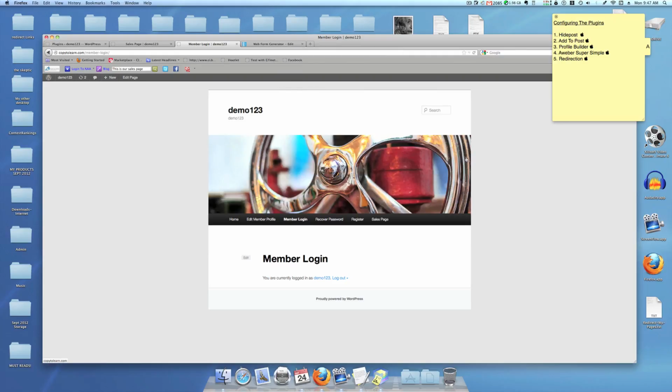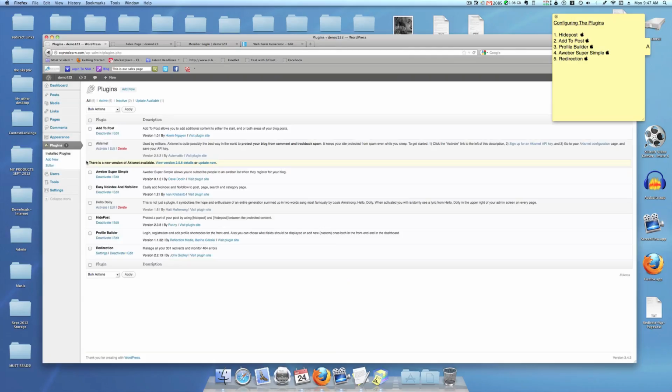There's one more thing that we need to do. Right now, you see the menu that we have at the top, which includes edit profile, member login, recover password, and it is showing our registration page. So what we need to do is change the menu items.